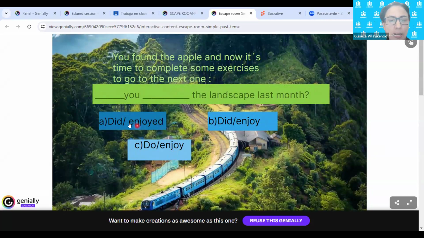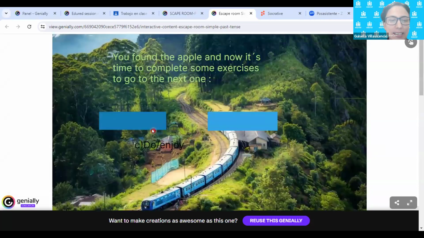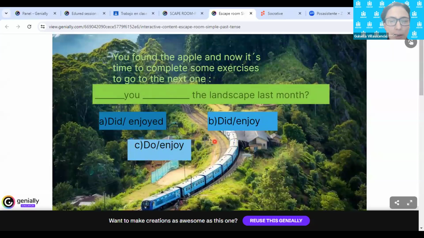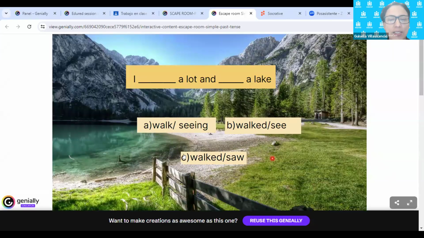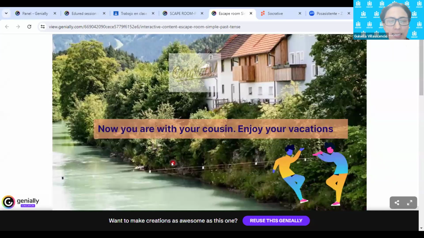Nice, nice. Okay, let's click on the wrong one. That's the try again. And then let's click on the right one. Good. As you can see, she added some movement to the words, the options. Here you have A, B, C, good. Here, let's see, yes. And this is escape. Bravo, nice escape room. This teacher made changes.